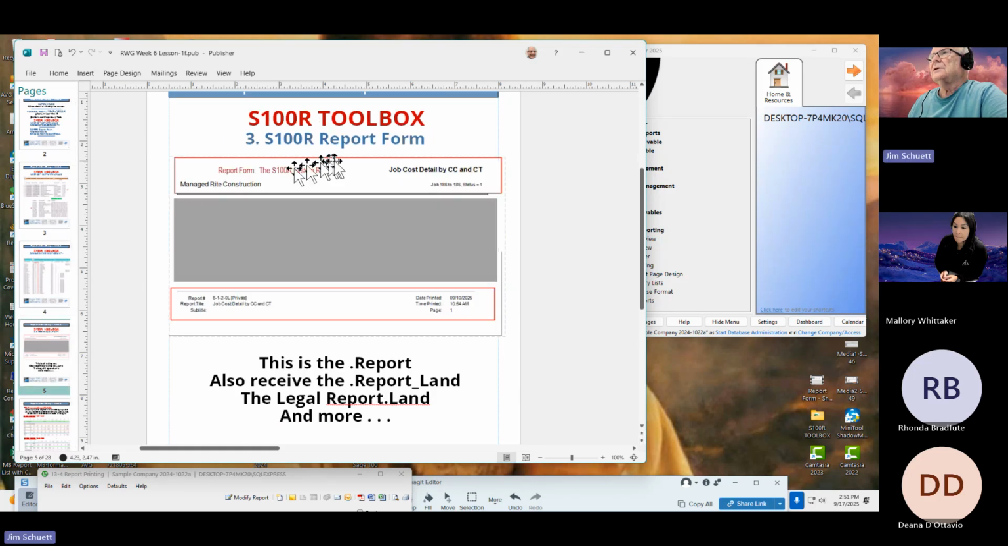I'll also be sending you some of the report forms. Here's a sample. The gray box is smaller here because you can't fit it all in the screen and still see the rest. But basically it has the company name, the report name, and if there's a selection criteria, it's there. But down at the bottom is what I like so much: I have the report number, the report title, and the subtitle down here. Then the date printed, the time, and the page.